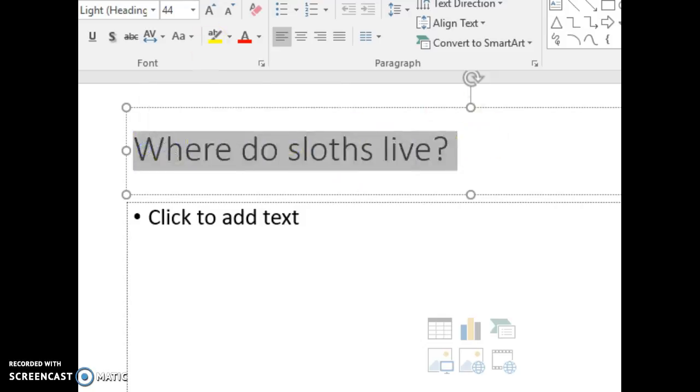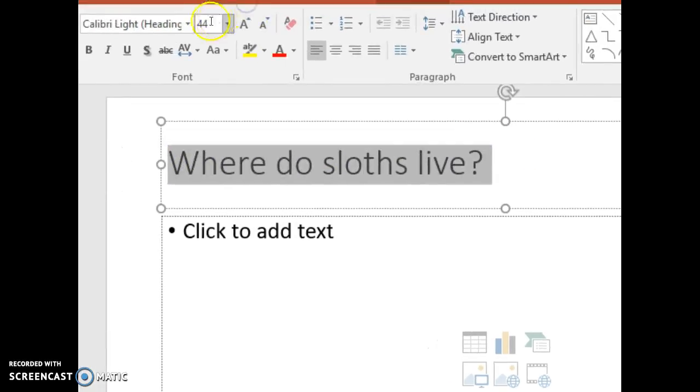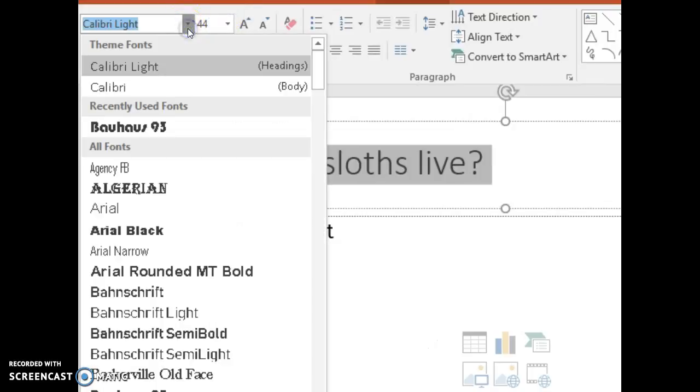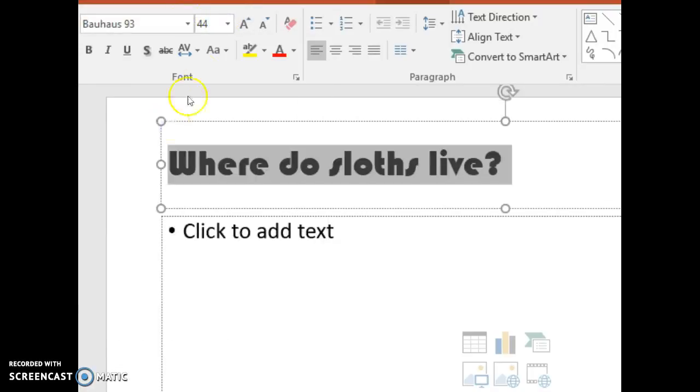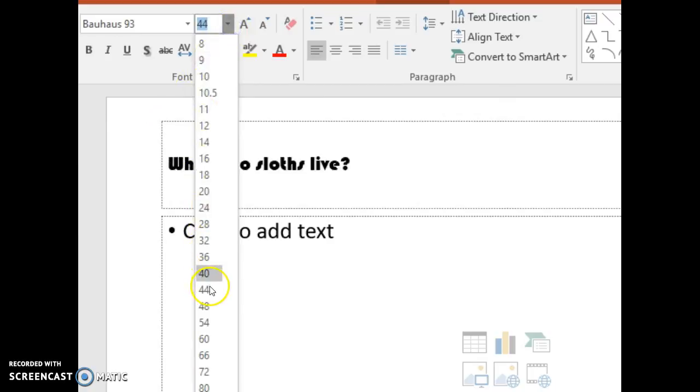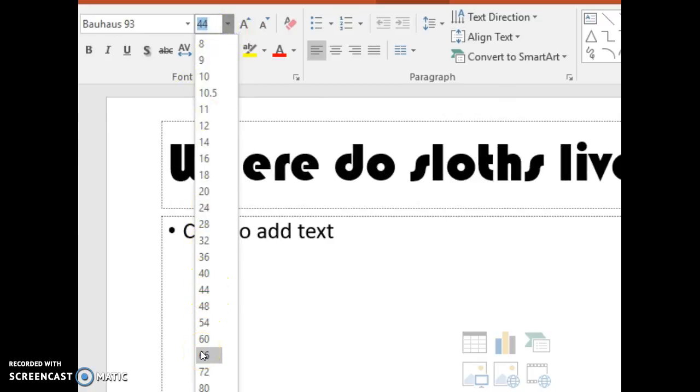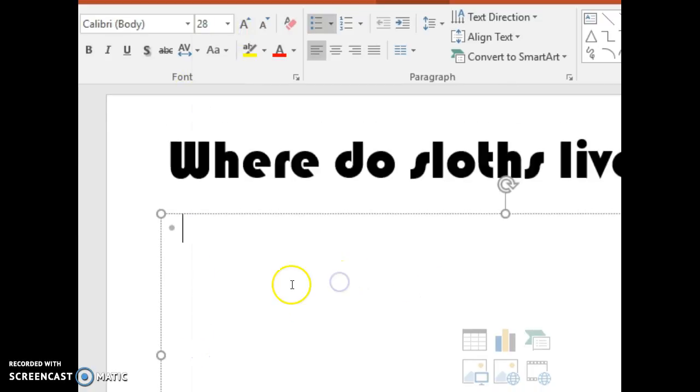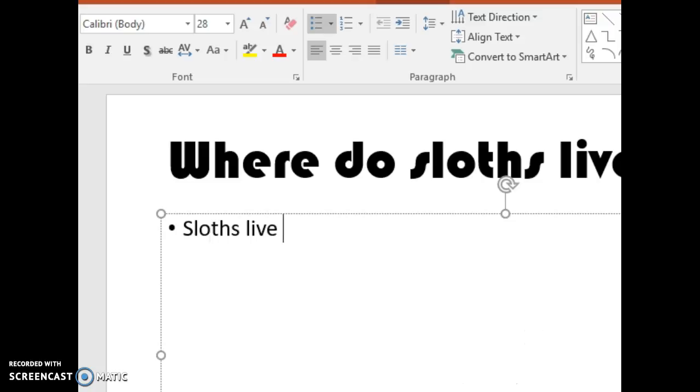Highlight that and go back up to your fonts, and we'll do Bauhaus since I really like it, and then do a size. Click in your text box and then you'll type in where do they live. Sloths live in Central and South America. And you can continue to put more in there.